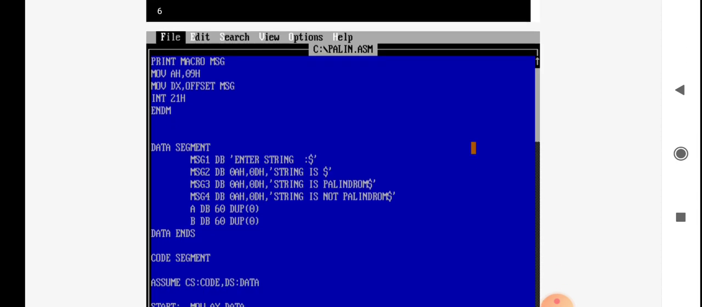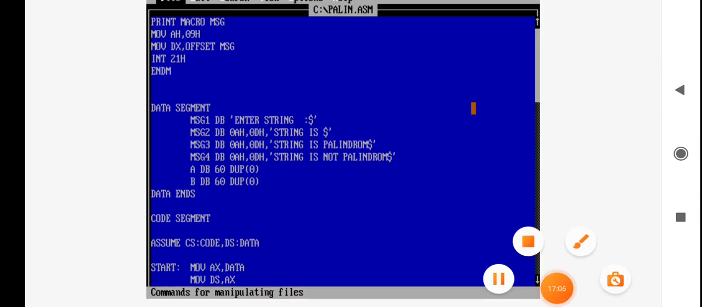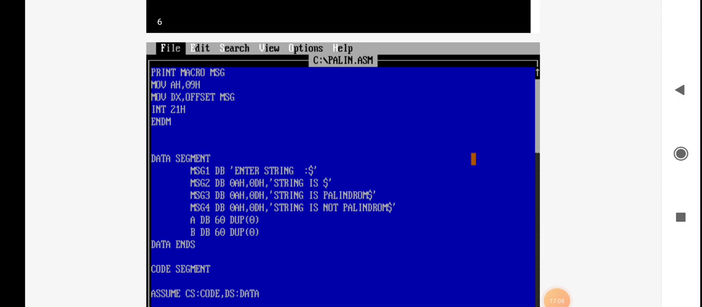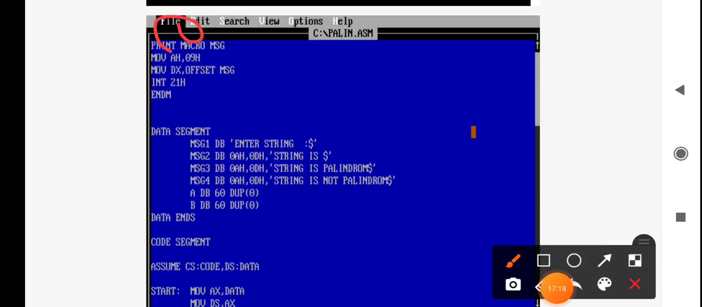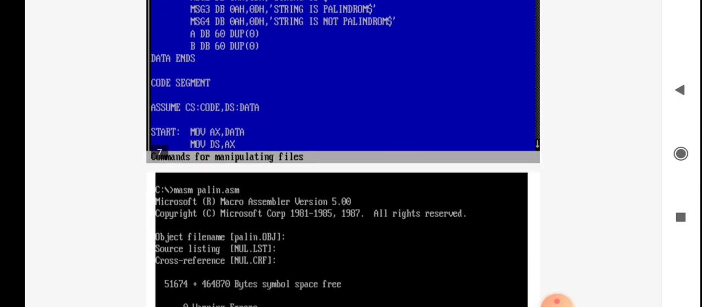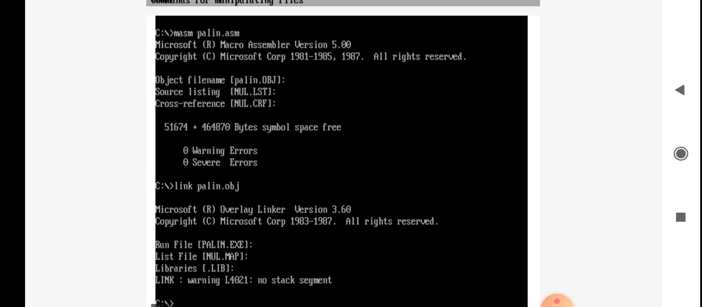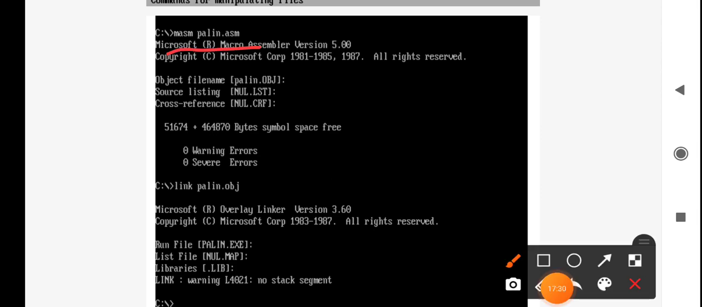Then write the entire program, save it, and exit from this file. From the File menu there is a sub-option Exit. When we click on this Exit button, we exit from the edit window. Then for compiling, we type the command masm palin.asm. Then it shows 0 warnings and 0 errors, so there are no errors.